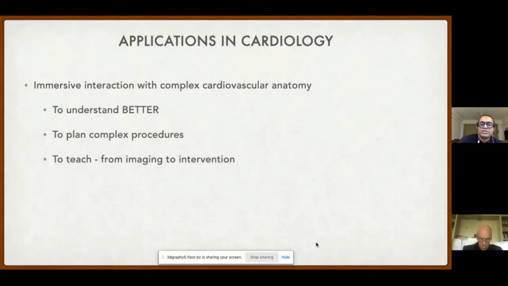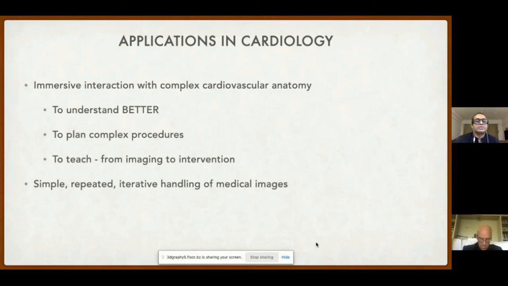From there to actually how do we do an intervention. And it's so useful for simple, repeated, iterative handling of medical images, because you can use the same CT scan images hundreds and infinite number of times.